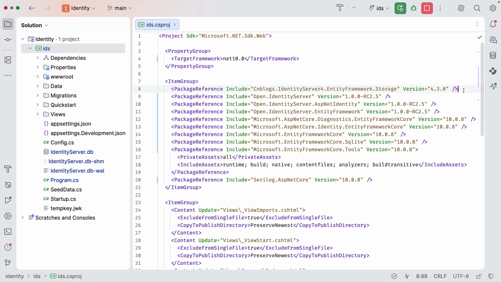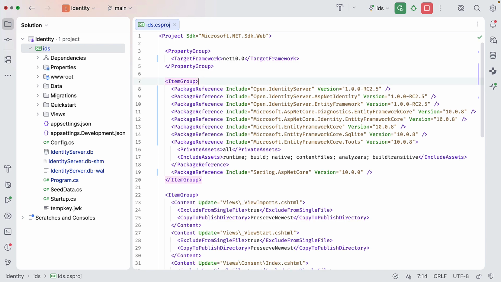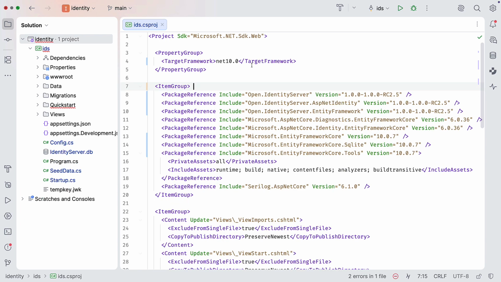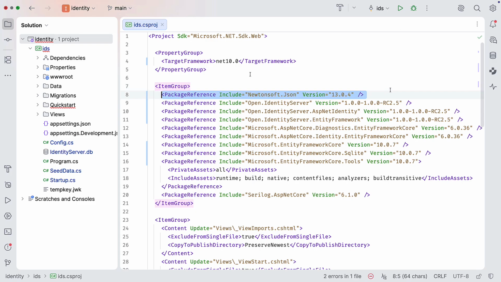Once I have that in place, I no longer need the cnblocks Entity Framework storage reference, which we need if we're using IdentityServer4, so I can get rid of that. And finally, I'll also need a reference to Newtonsoft's JSON library, so I can include that as well.